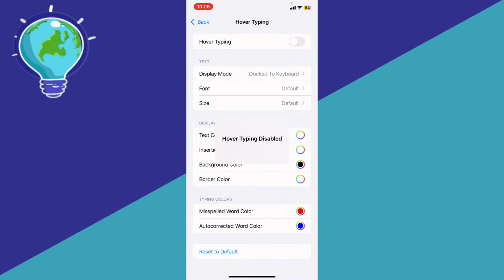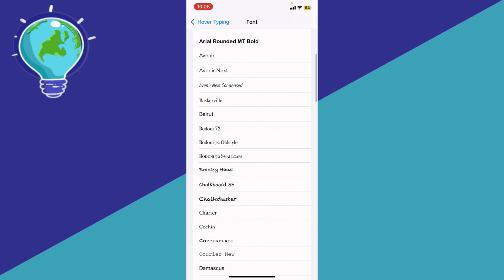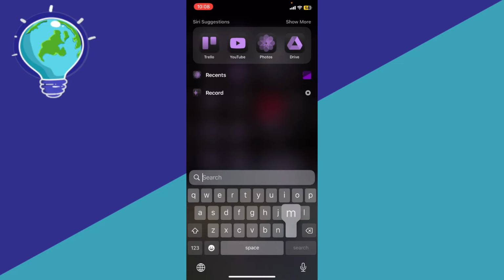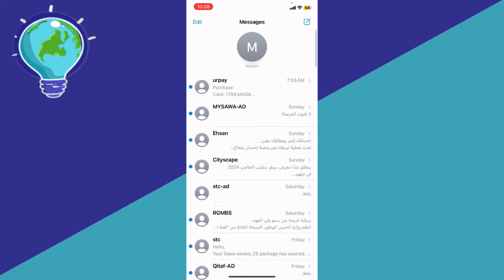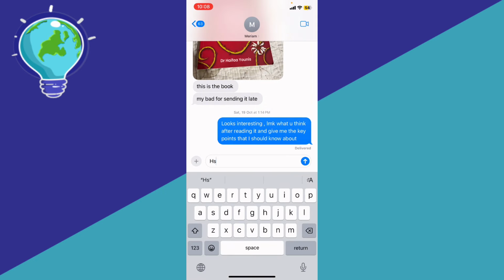And then go ahead to the font. And then basically you're gonna be able to change it to whatever font that you want, okay? And basically after you've done that, you're gonna be able to go back to your screen, go ahead to the messages. And then basically you'll be able to see the new font after you type it, okay?